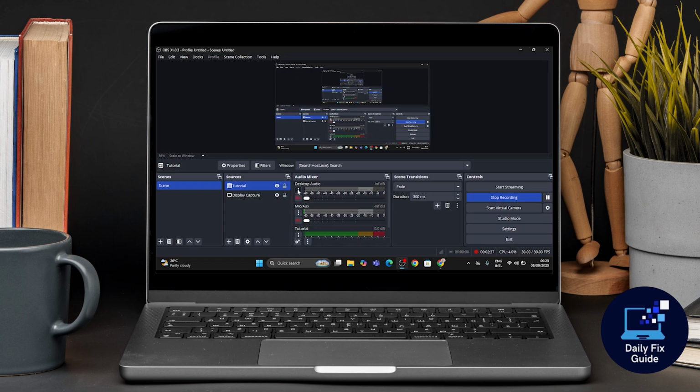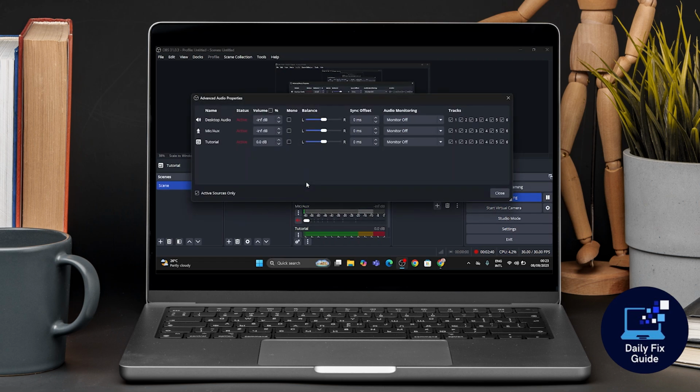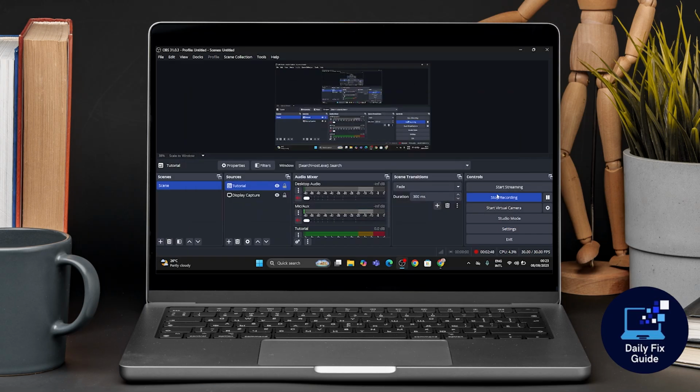Then click on the three dots in the Audio Mixer section. Here, click on Advanced Audio Properties. Now find your audio source, click on Monitor Off, and select Monitor and Output. This step is crucial because it allows the audio to play through your speakers while also being sent to Discord, ensuring your viewers hear everything. Then click on Close to save the changes.